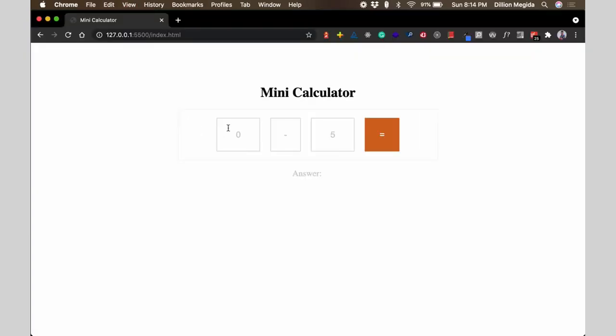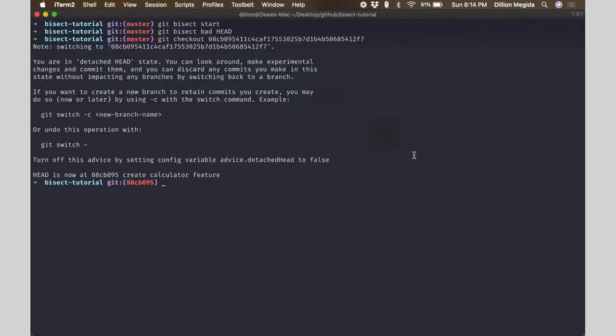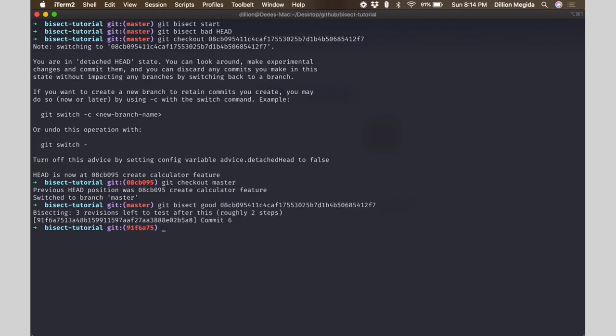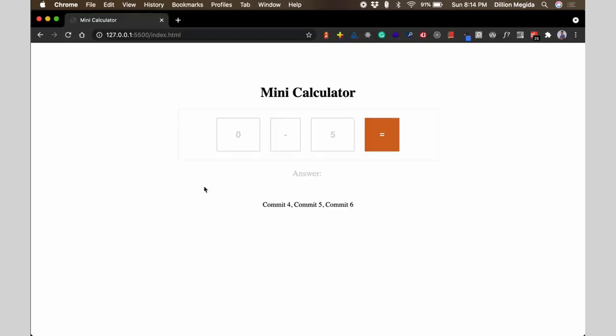And then over here in the browser I could check 10 plus 20, and everything works fine. There is no bug. So I could go back to my master branch, and then I can tell git bisect that this is a good commit. And this is where git bisect starts suggesting different commits to go over. So currently git bisect has changed the head state to commit 6. And then going over here, I could enter 10 plus 20.